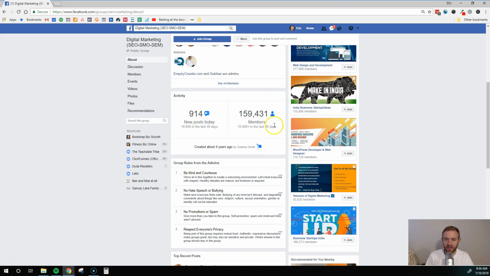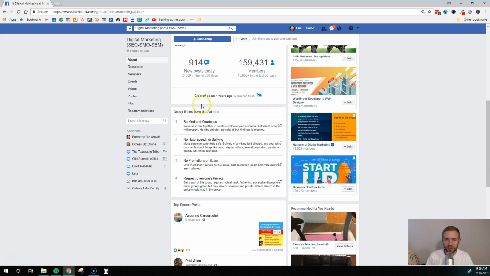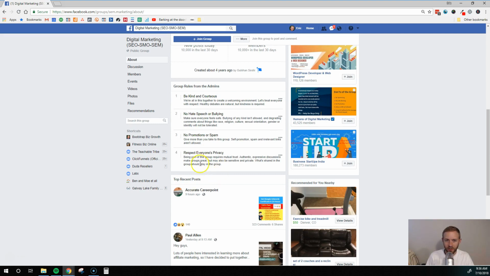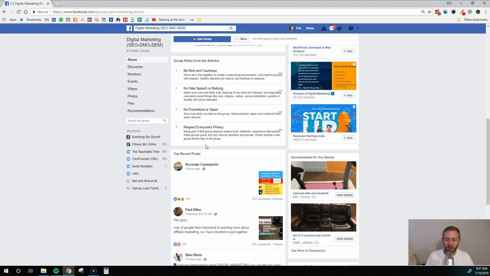It's got 160,000 people almost. It's been online for 4 years. You can see the rules here. So these are pretty standard rules. Be kind and courteous, no hate speech or bullying, respect everyone's privacy, and then the big one, no promotions or spam. Give more than you take to this group. Self-promotion, spam, and irrelevant links aren't allowed.